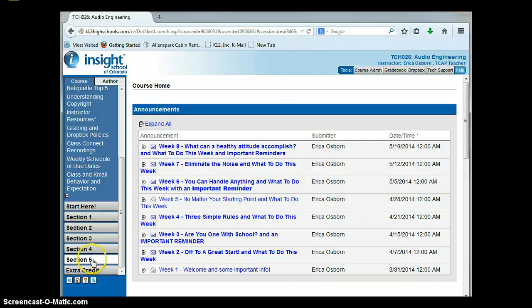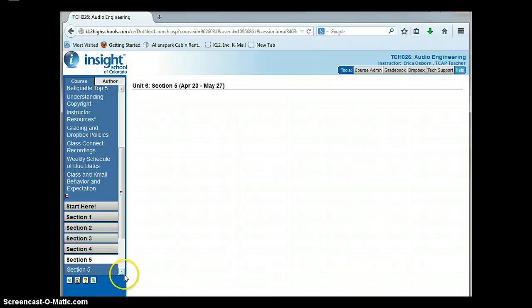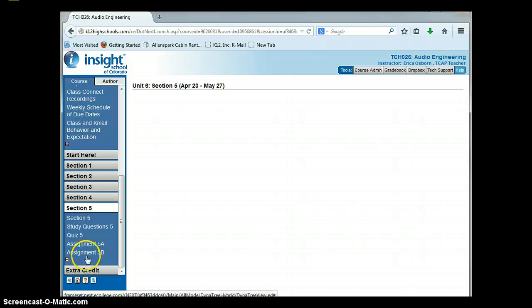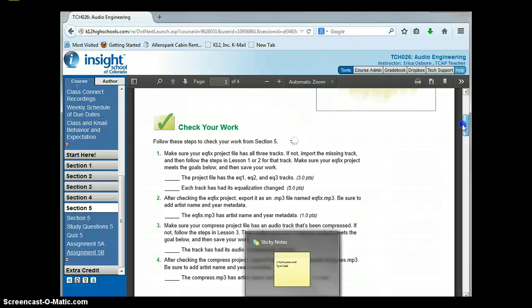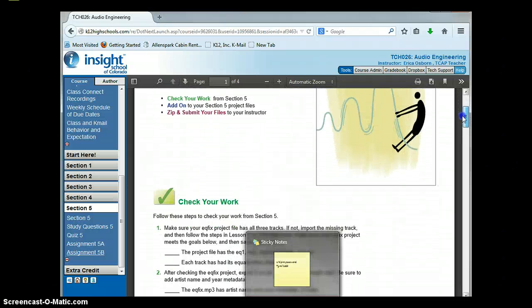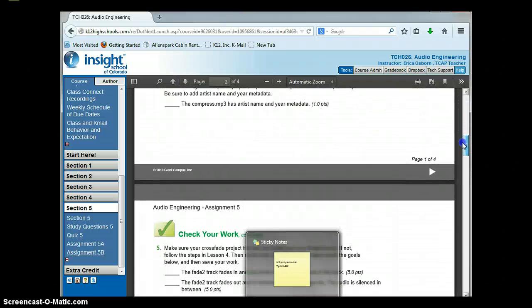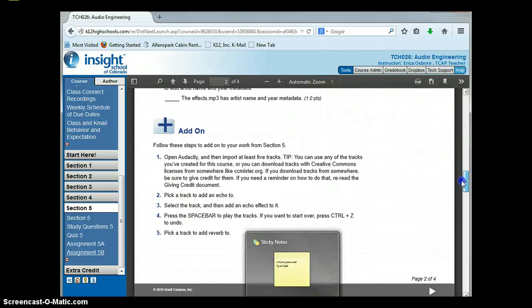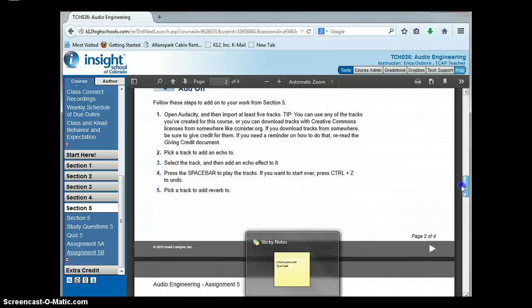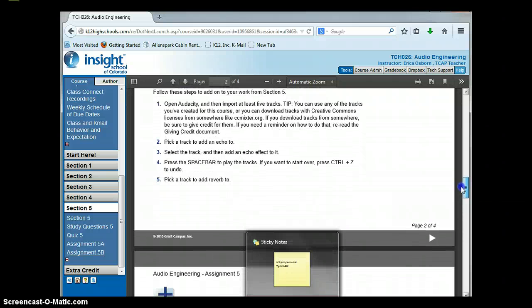Okay, we're in the course now, and I want to show you the add-on direction. So click on section 5. We've completed all the work in assignment 5B, except for the add-on part. So come to 5B, go ahead and check your work, make sure you have included all of these things, which we've gone over in the videos, and then you're going to follow the next add-on steps for section 5.